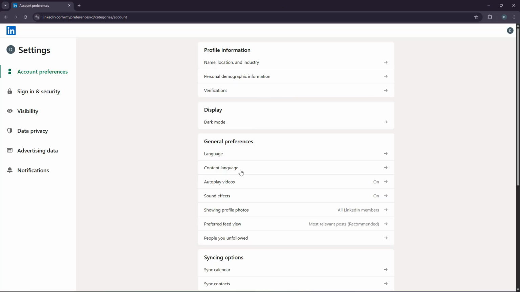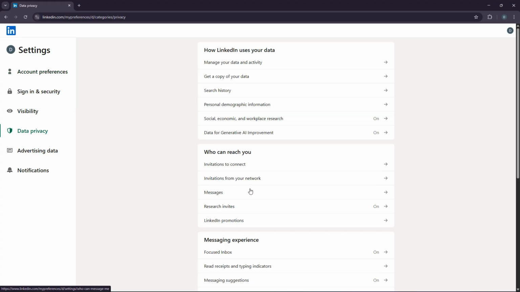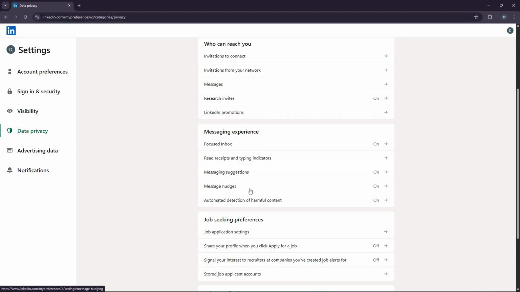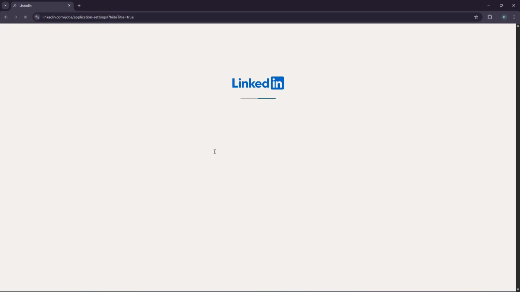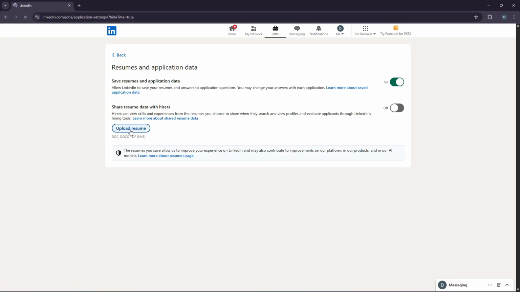Next, you'll see several categories on the left-hand side. Click on Data Privacy. This section controls everything related to the information you upload and share on LinkedIn. After that, scroll down and find Job Application Settings. This is where LinkedIn stores your uploaded resumes, cover letters, and past application information.